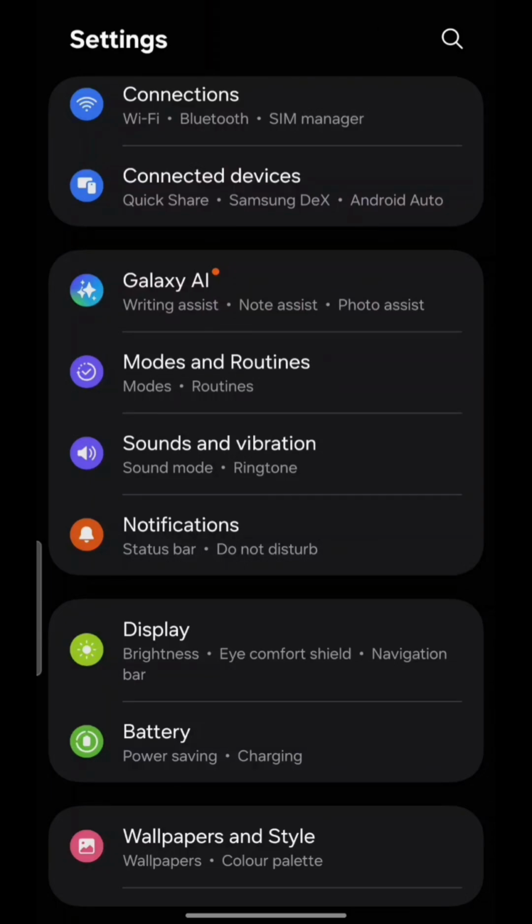So the very first thing you have to do is go to the settings of your phone, and then in settings go for connections. Okay, sorry, I apologize, not connections, but instead go to notifications. You see there is notification in the second section of this screenshot.